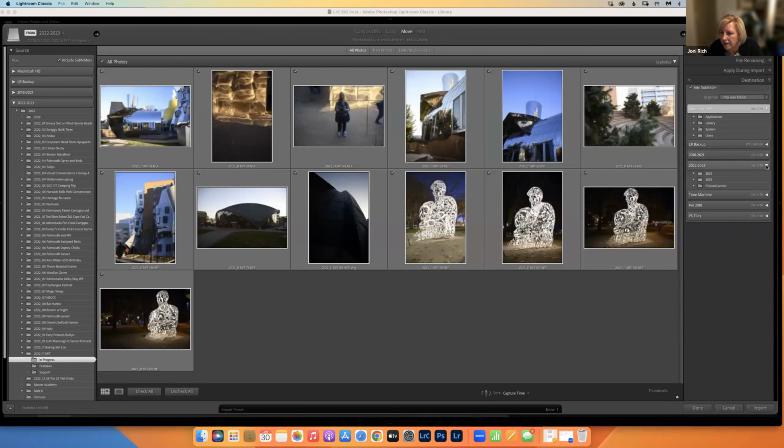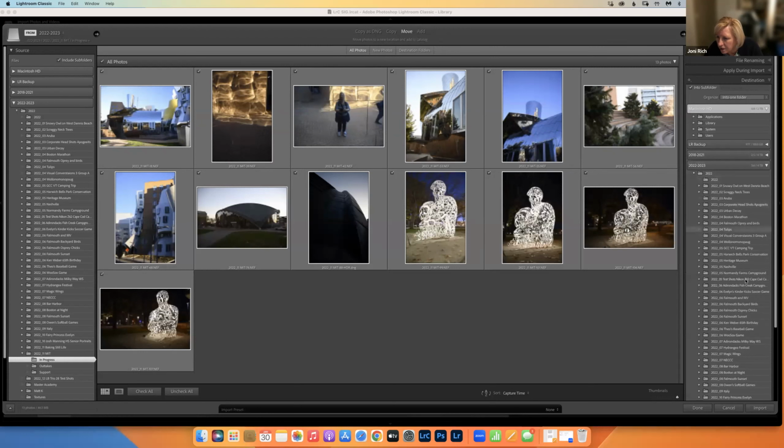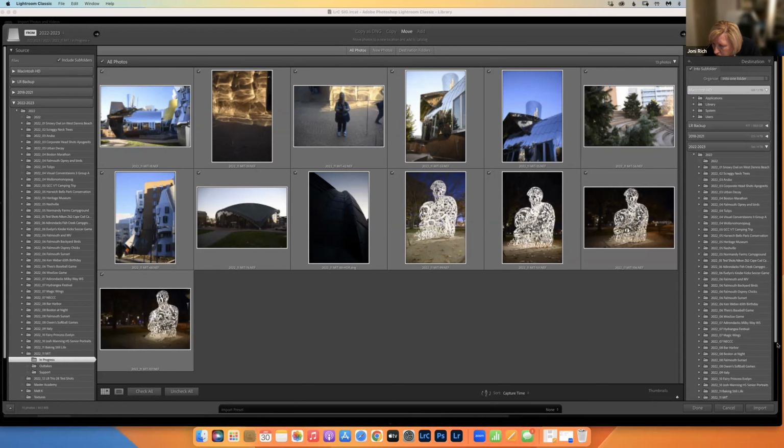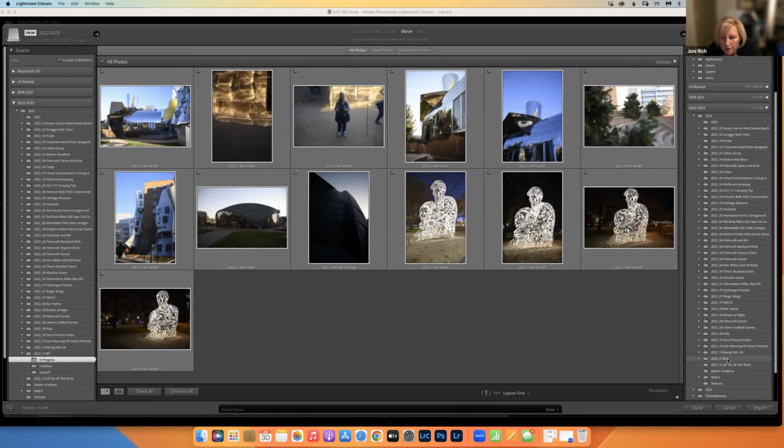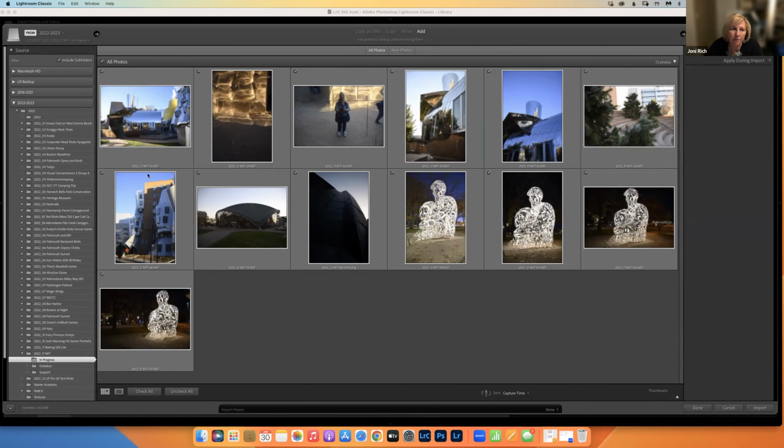And I might take these 2022, what are they? The MIT in progress. And I could move them to MIT, the base folder. But typically you don't want to do that. You want to add them. And that way they stay exactly where you uploaded them to begin with.